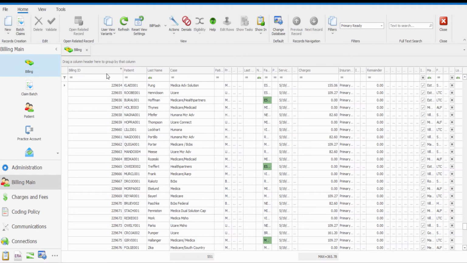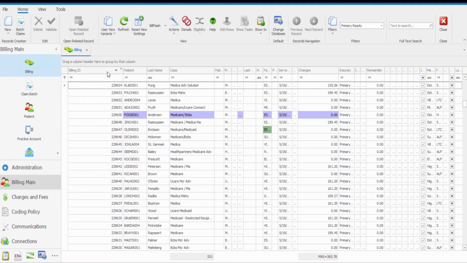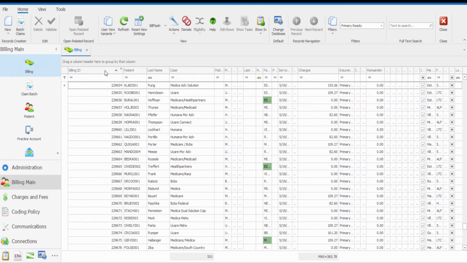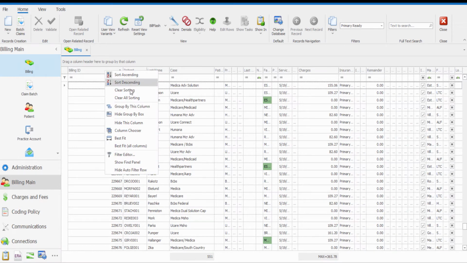Now let's get started with list sorting. All columns in a list view can be sorted. To sort a record by a column's value, click the column's header until the up or down arrow icon is displayed within the header. The up and down arrows indicate ascending and descending sort orders. Now, to remove sorting by a column, click the column's header while holding down the Control key on your keyboard. Or you can also right-click the column header and choose Clear Sorting from the menu.